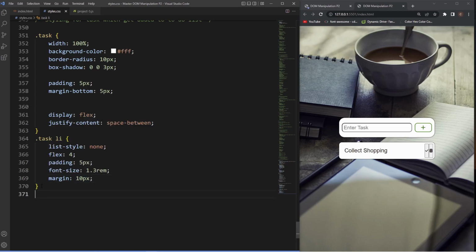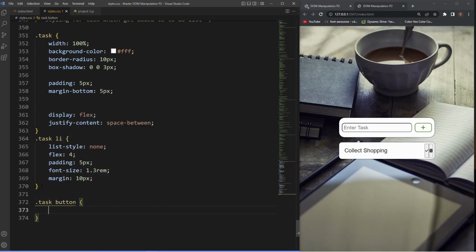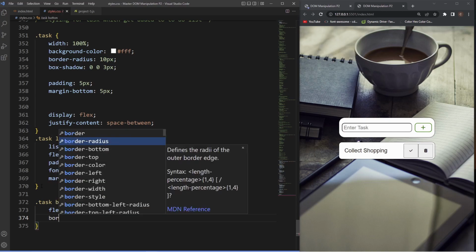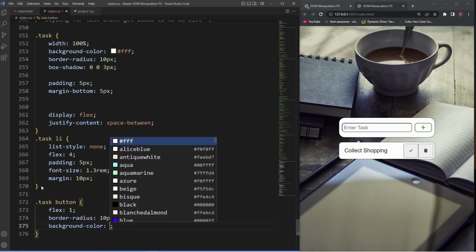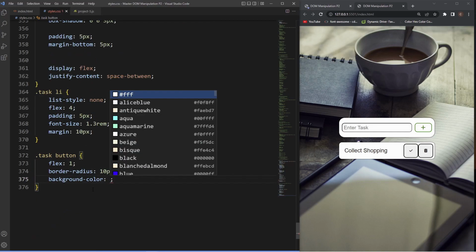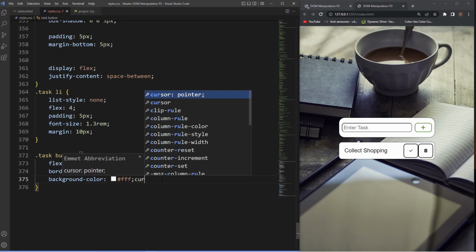Now as for the buttons themselves, grab the task, we'll grab the buttons, and we'll give these a flex of 1. And let's also give these rounded edges, so border radius 10 pixels, and then the background color of these to be white. Now let's grab the items themselves. Actually, let's change the cursor to a pointer as well.